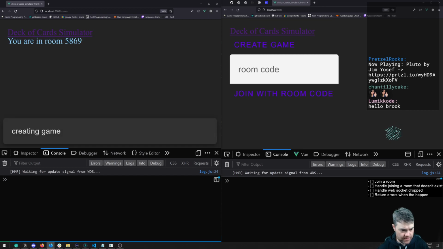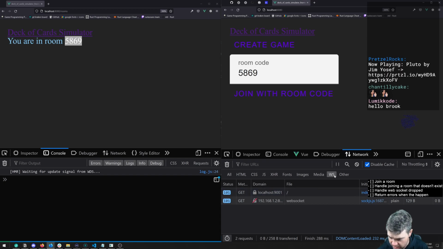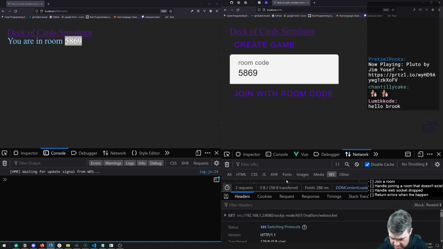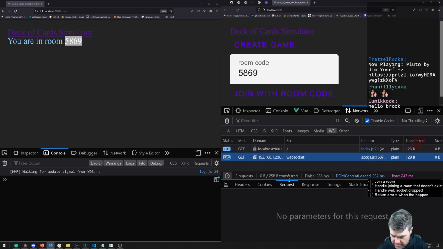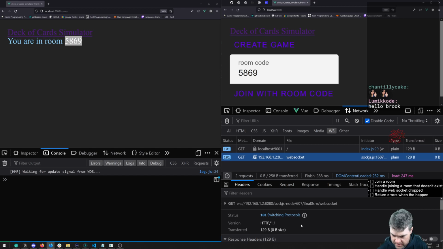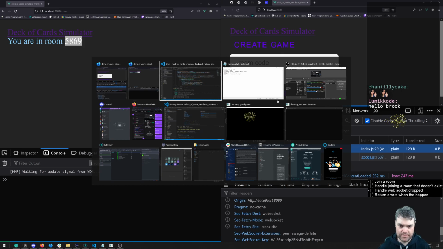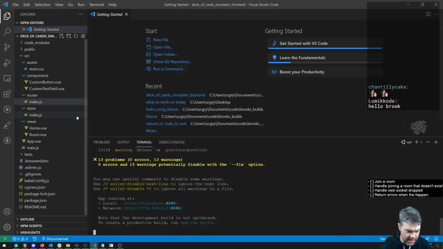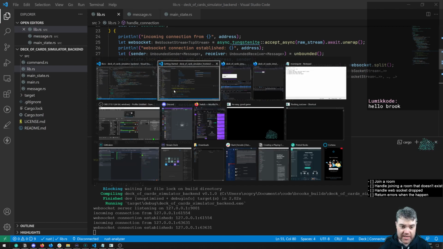All right, so we have both these set up. Here, you're gonna be the create game. So we're now in game 5869. In there, we join with room code, and I probably should have looked at the network for WebSocket. Did we get anything? Do we even send anything with that? So when we hit join room, I believe we send out, here's our backend. Incoming connection. Oh, I think we're not debugging any of this stuff anymore.